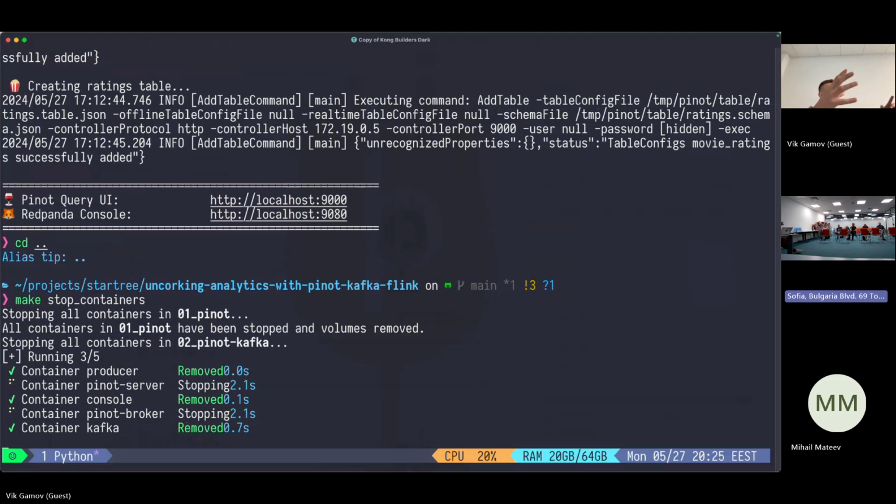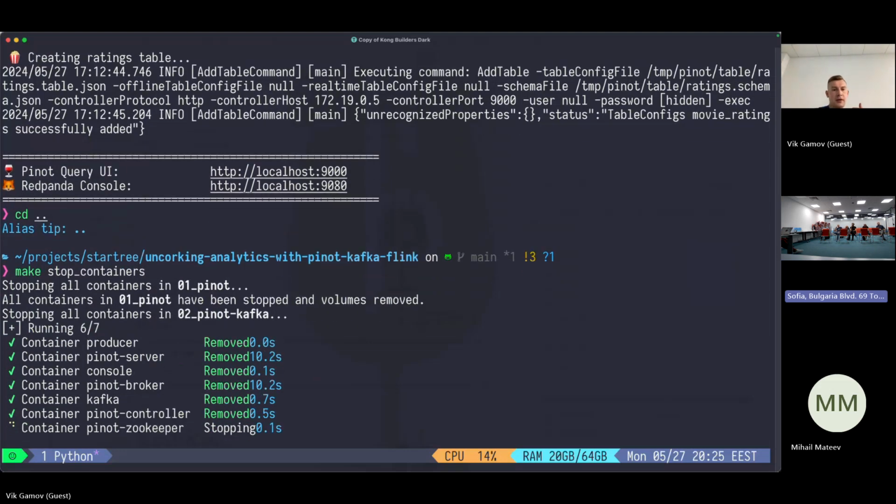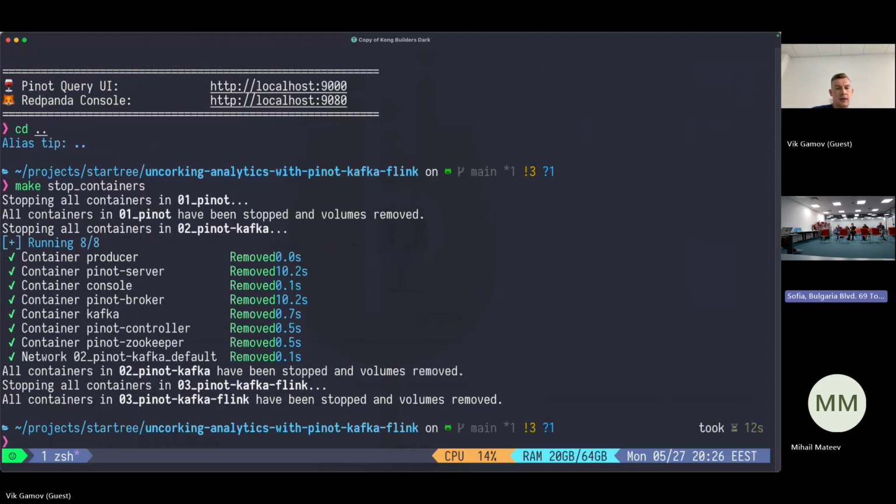And all these three use cases are self-contained. They are not interfering with each other. So you can play around and see with different technologies. One question, please. Yes.